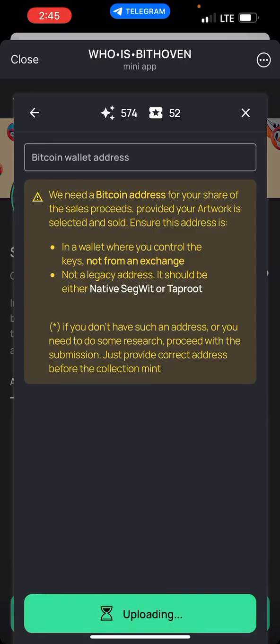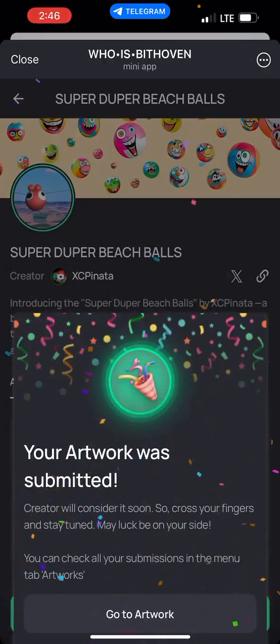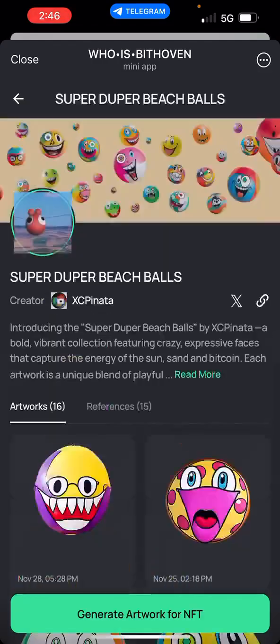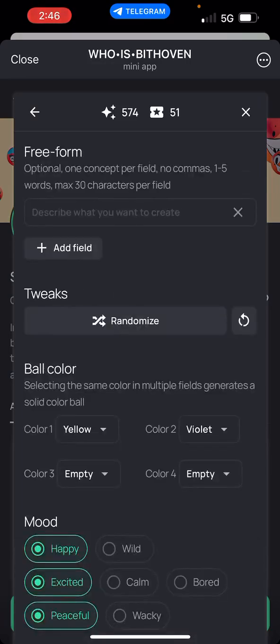And if you put in your wallet address there, and you can do that later, it'll be used for the payments, for when we share the payments if the works are minted later on, or when they are minted. All right, so now the work is submitted, and you can go to artwork to see the rest of them. And if you want to go and create more, just go to the collection and you generate again with whatever generations and submissions you have.